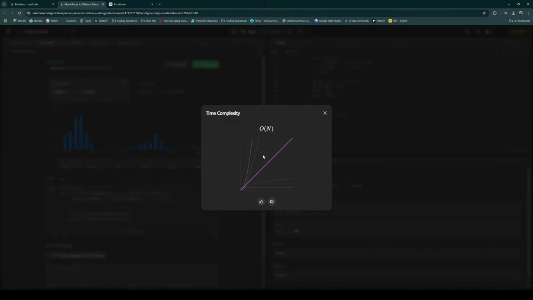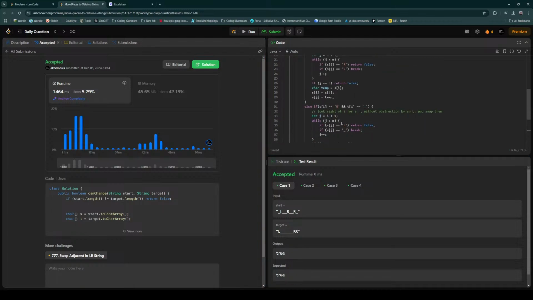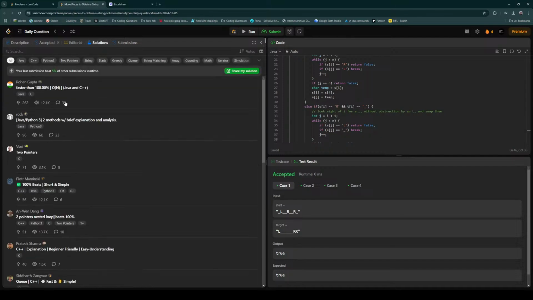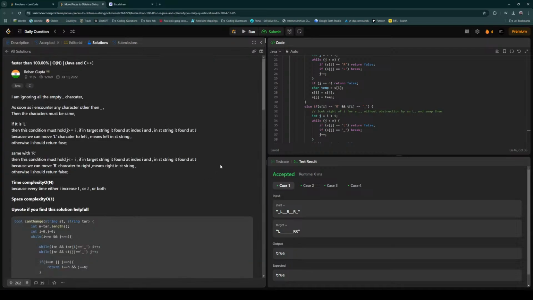Let me click on analyze. It is order of n, but it is way too slow. Let's look at some of the best solutions. Okay, let's see. As soon as I encounter any character other than this, then the characters must be same. Then this condition must hold. Is that it?